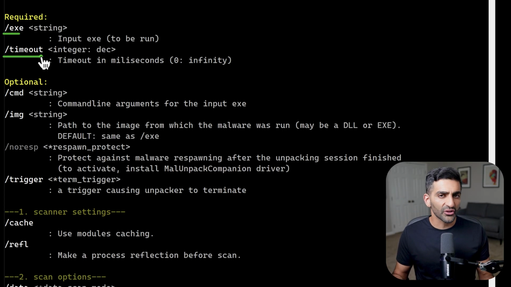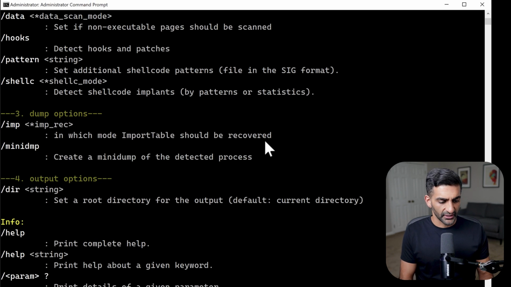I won't cover all of the command line options here for this demo, but I'll mention that if you're unpacking a DLL that needs to be run via rundll32, you would specify using the /exe option the path to rundll32.exe, and then you would use the /cmd option to specify the full path to the DLL along with the entry point.